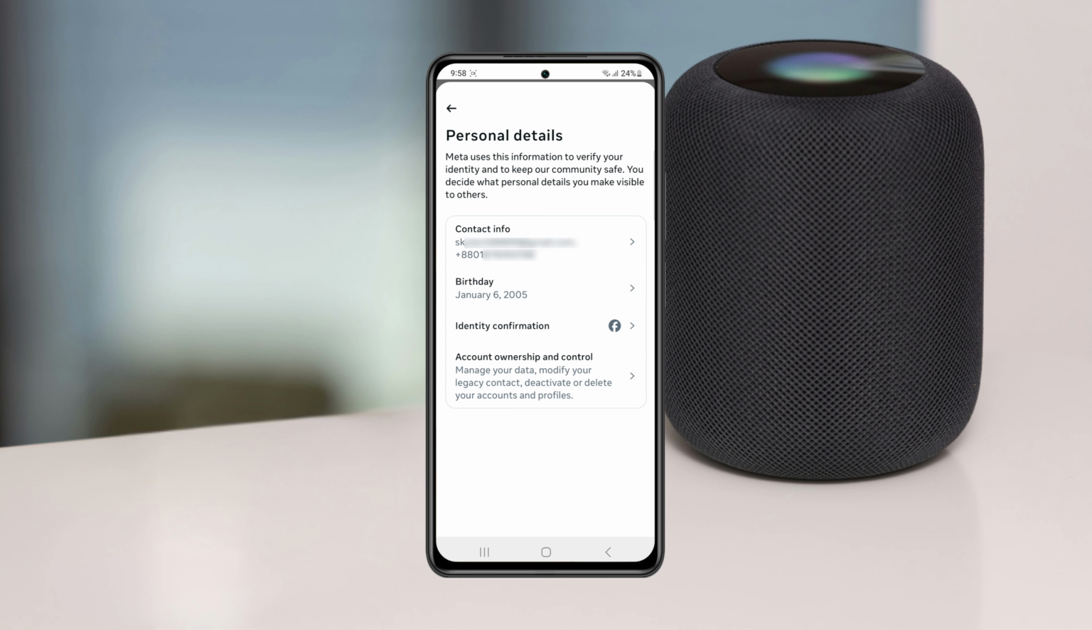So just need to tap on this, and inside this one, you'll get to see your contact information. And under the contact information, you'll get to see your email address and the phone number. So this is the phone number that is actually attached with my Facebook account. And this is how you actually can check out the phone number on your Facebook account.